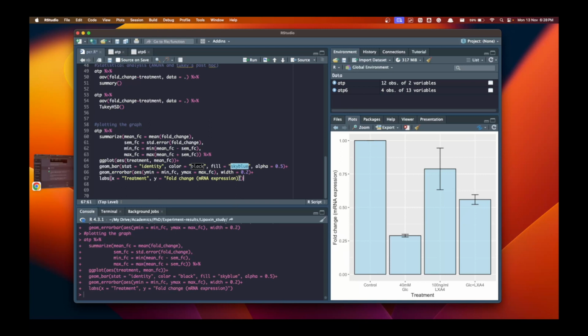And we can also put in a title. So title equals... we're using the gene ATP6, which is a part of the mitochondrial metabolism, and it will come on top, right?